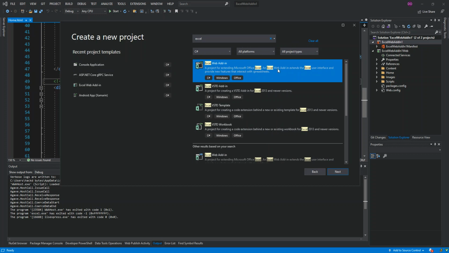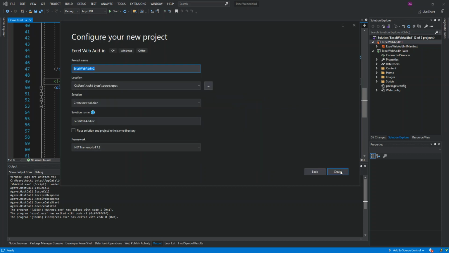An Excel Web Add-in extends the Excel user interface and provides new features that interact with the spreadsheet. So we click on Next. Here we can obviously configure our application details, but we're not going to look too much into that. So we're just going to click on Create.